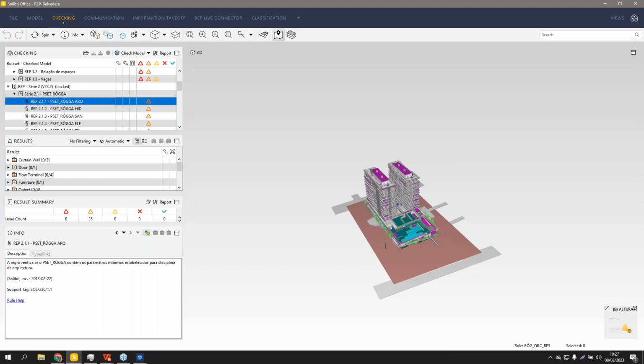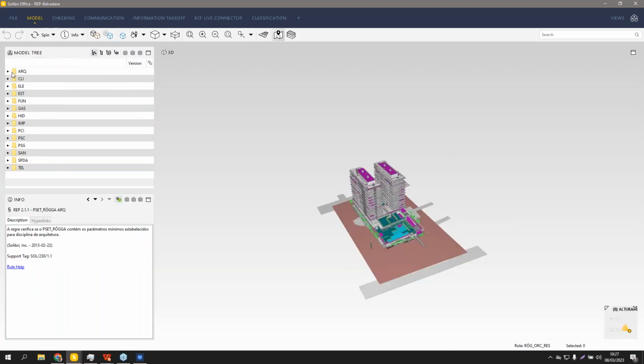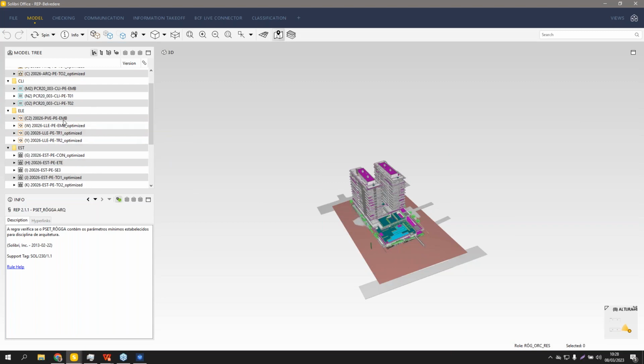So to go deeper, this is a REP building. We call it Belvedere. This is the name of the building. To show you, I will start in the model just to look. We have the architectural files here, with 3 files composing this discipline, and we have a lot of models in other disciplines here: structure, electrical, HVAC. This is our model today.